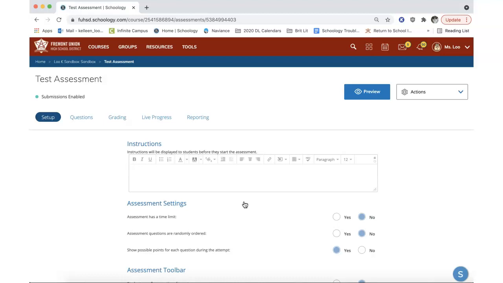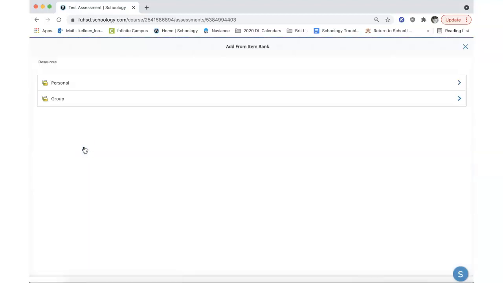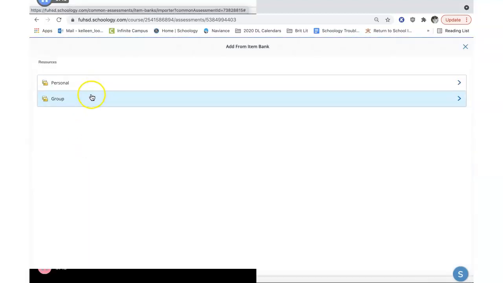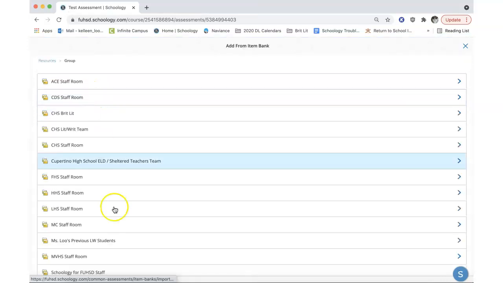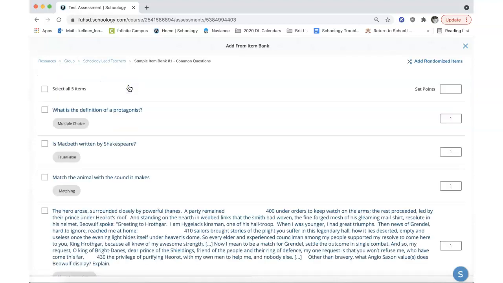We covered that in part 1, so we're going to dive straight into the questions tab, and you'll notice that there is an add from item bank option. It lets you choose from your personal item banks or your group item banks. I am going to take from our Schoology group item bank. And so I'm going to have a mix of questions that all students are going to answer, and then I'm also going to get some randomized items.